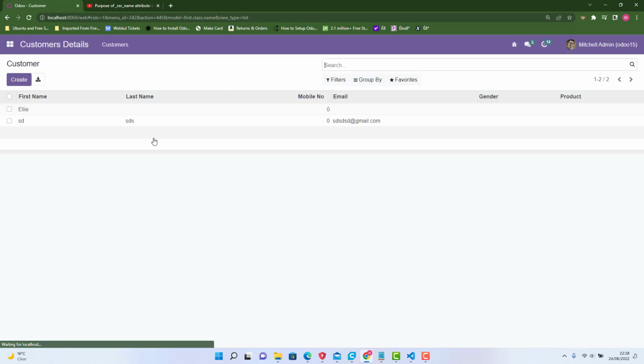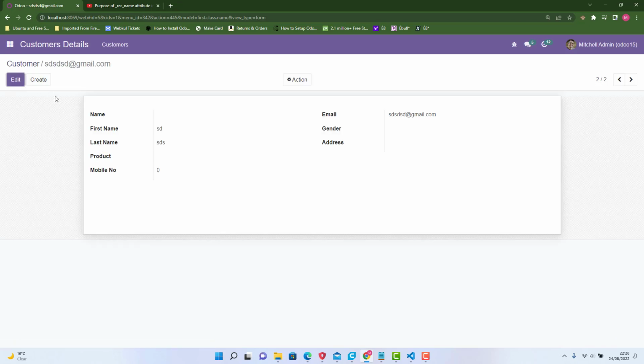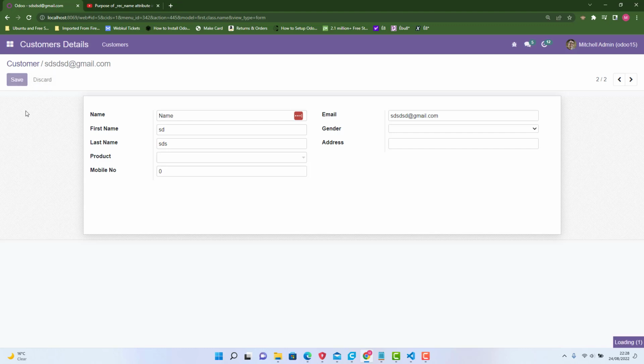We can go in our tree view. If you look at that, there is no name in this field, but automatically it has been replaced with the email. Let me give some value to the name. In this case, when I save this, there will not be any kind of difference. It should remain the same. See? Even though I have given a value in my name field, it has not been replaced with name because I have already created _rec_name.